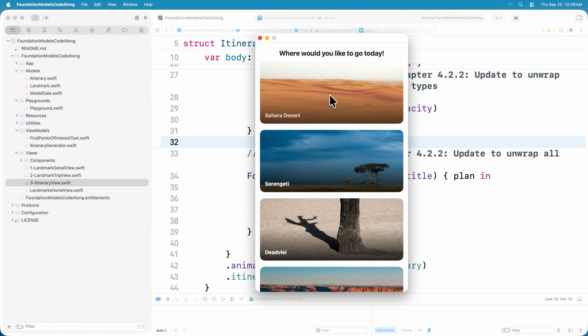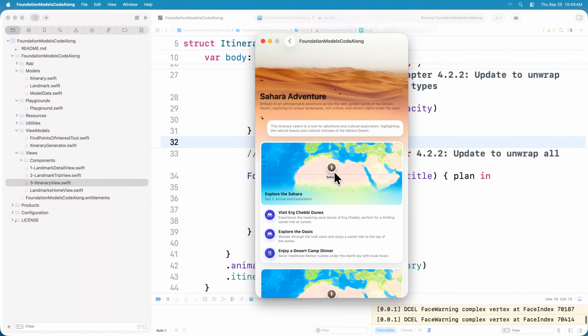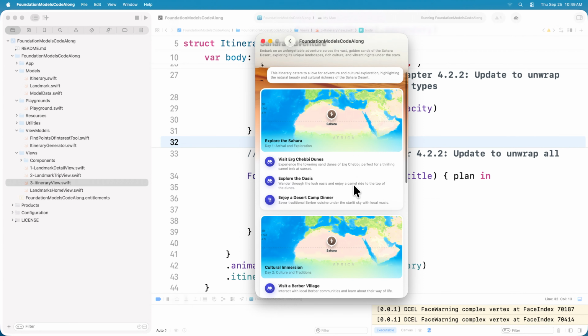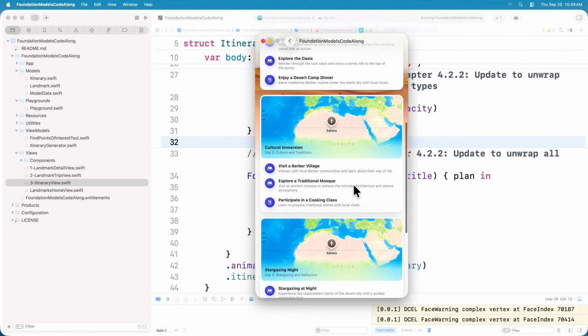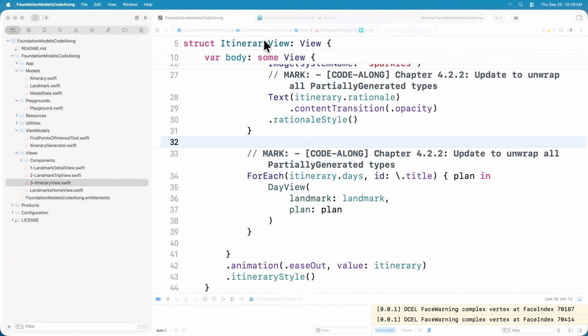Here's our app. Let's click on Sahara Desert and generate itinerary. Similar to before, it's going to take our prompts and instructions and send it to the model. And now instead of generating the wall of text, it generates the itinerary type. We extract all the fields and then populate it in our app using the new view, which is itinerary view. All right. This concludes this chapter.